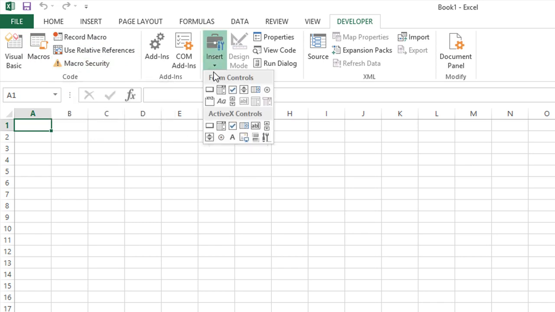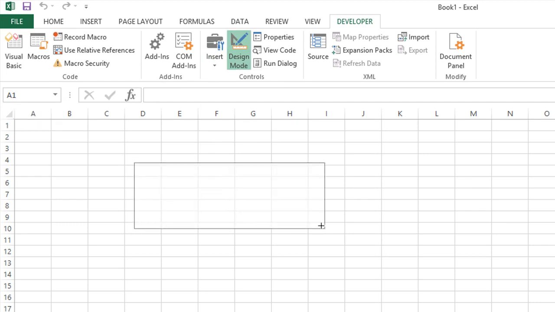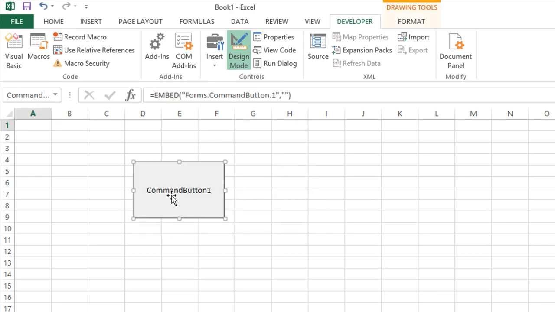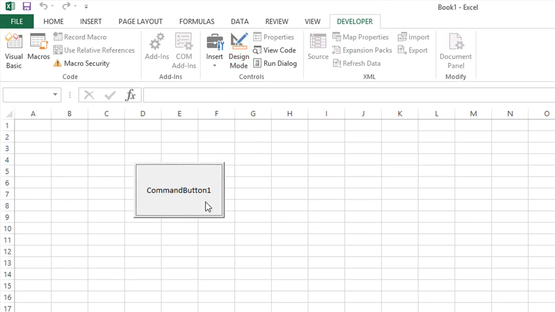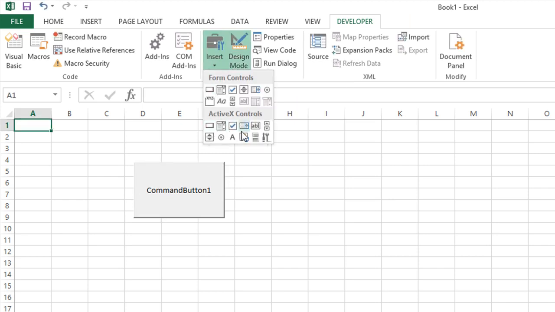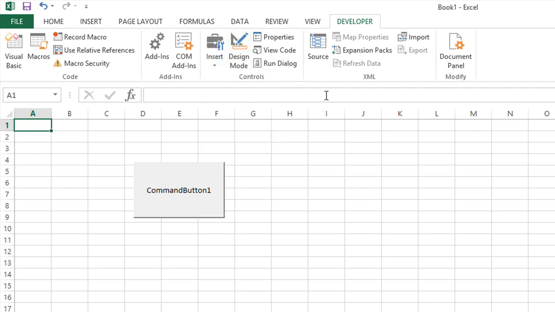You can insert different form controls, or I prefer ActiveX controls, such as a button. Let's just show you that. Let's click and drag a button, and boom, you have a command button. And you can take it in and out of design mode. Let's take it off of design mode so you can click on the button. Later we'll show you how to add commands to buttons and all other kinds of ActiveX controls. But that's just a little bit about the Developer tab.